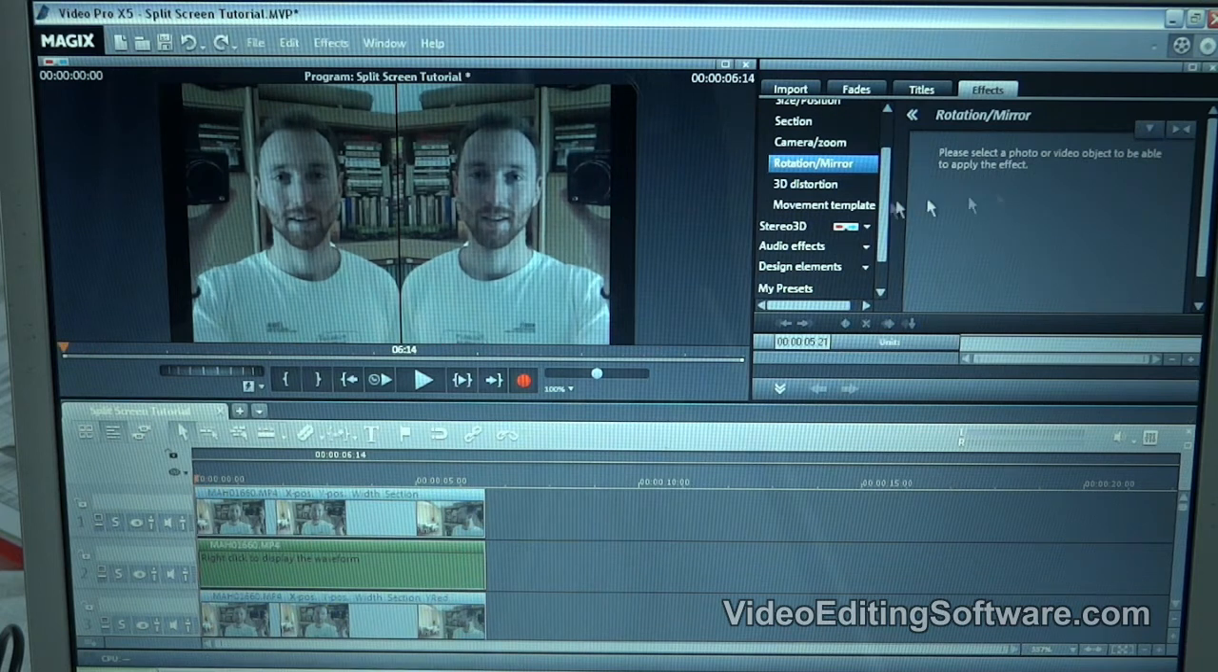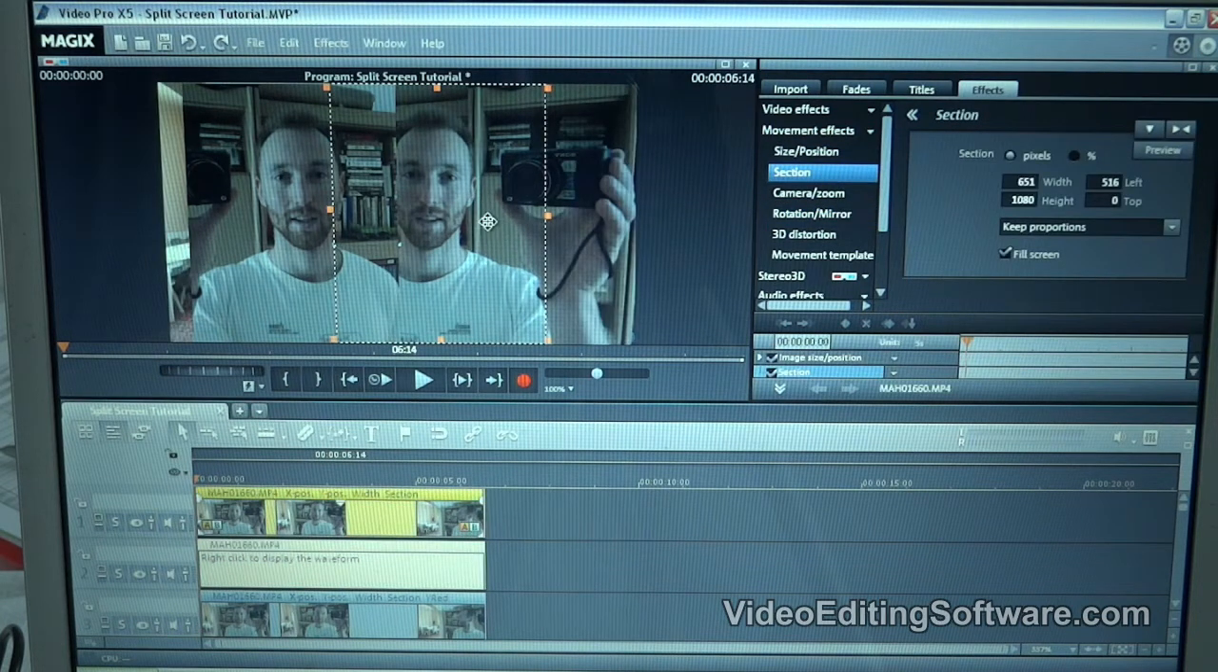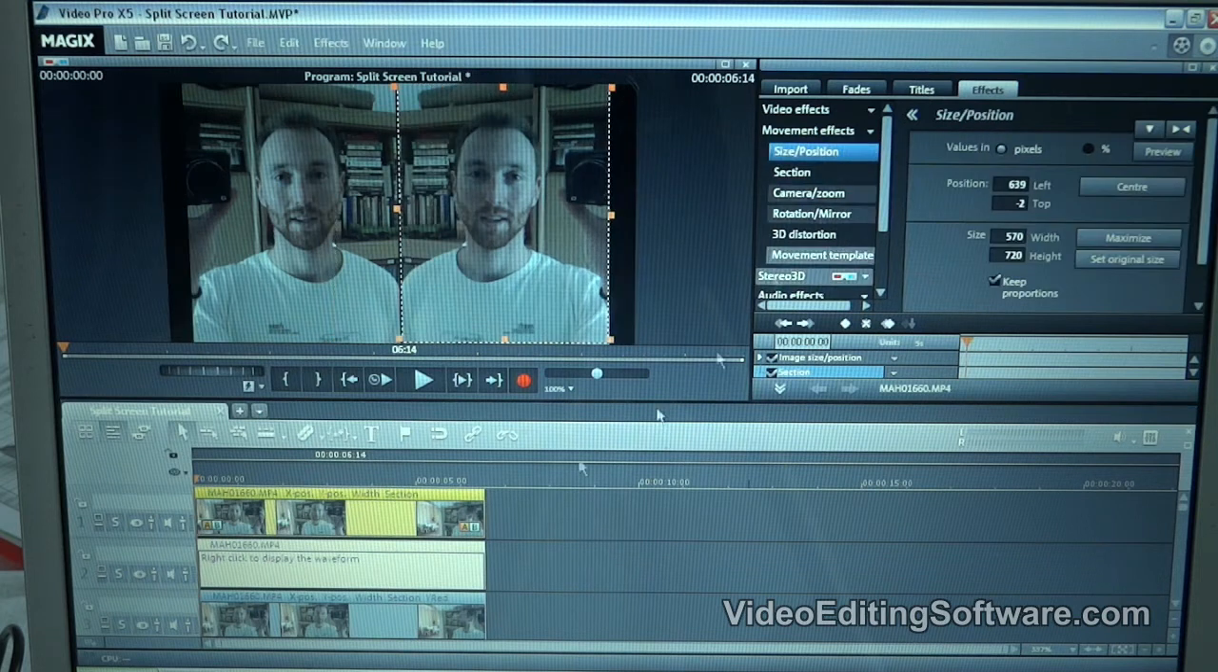So let's recap. You go to section, and with section you just crop your video, dragging the handles or by defining the cropping fields here. Then you go to size and position, and you simply rearrange them and resize them if you want. I can also resize this one.